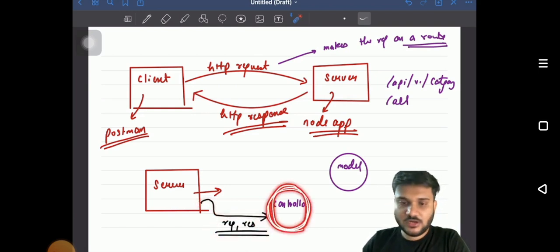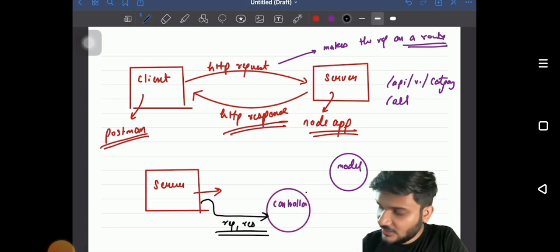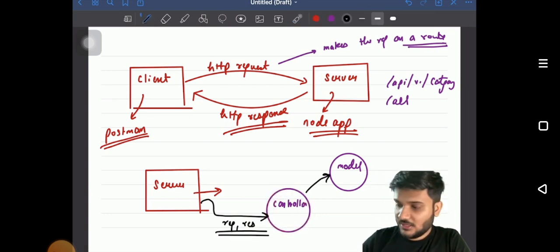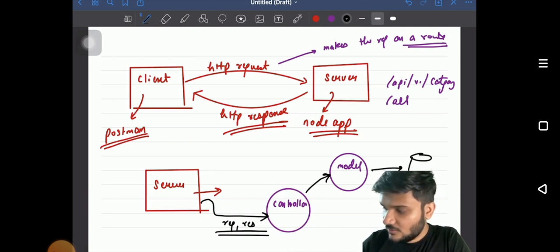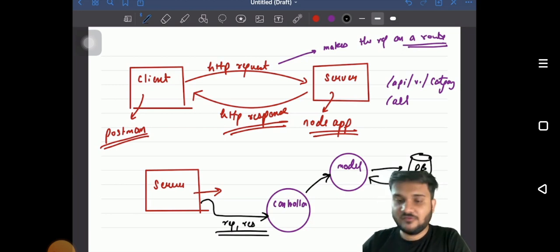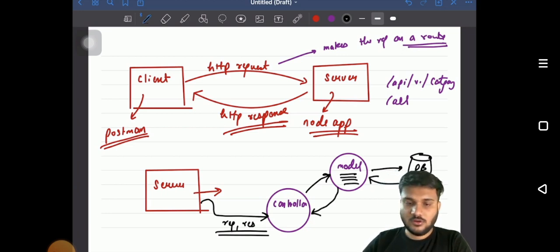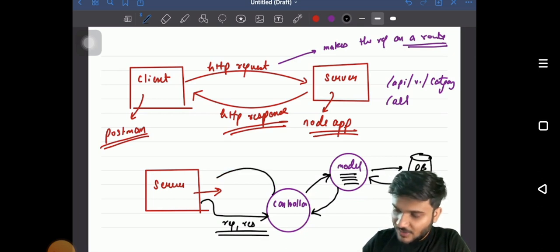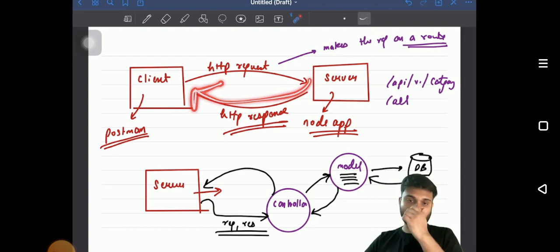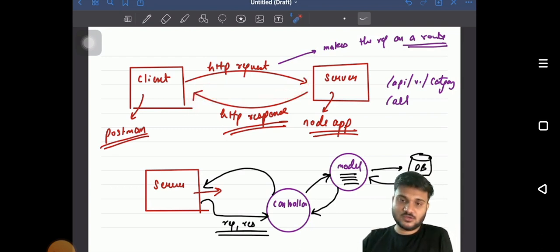Now the controller interacts with the model. The model internally interacts with our database. The database is going to give the model some result back. The model is going to read the data, manipulate the data, and then give back the data to the controller, and eventually the controller is going to give back the data to the server, and the server returns the HTTP response. This is how the whole architecture works.